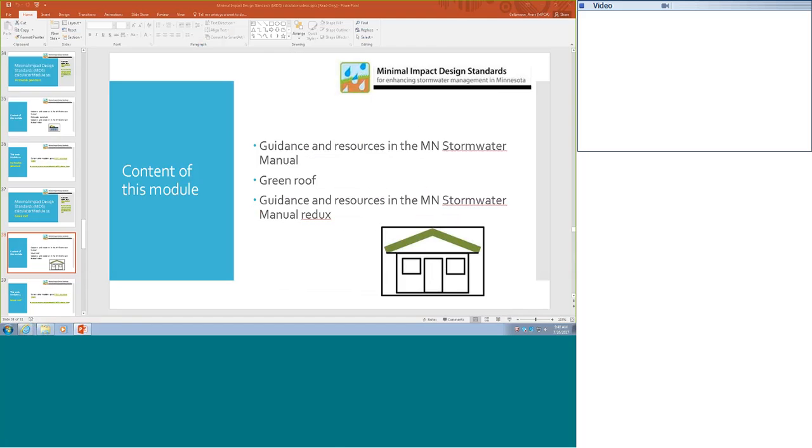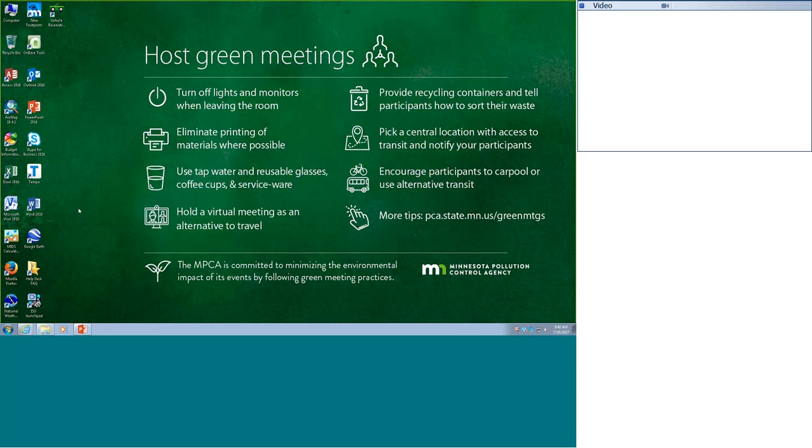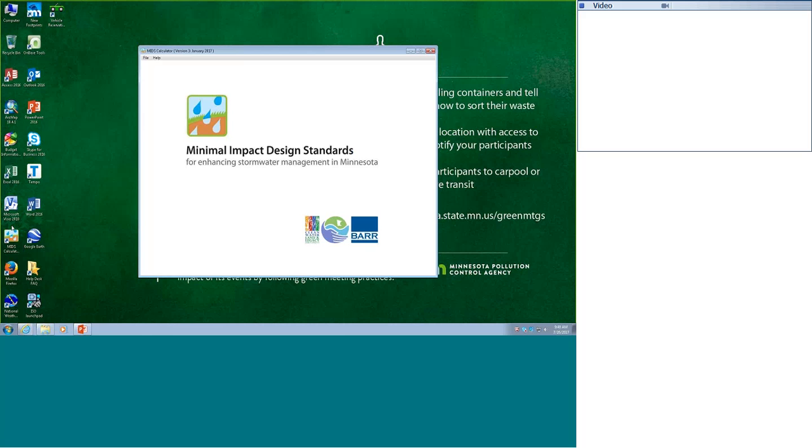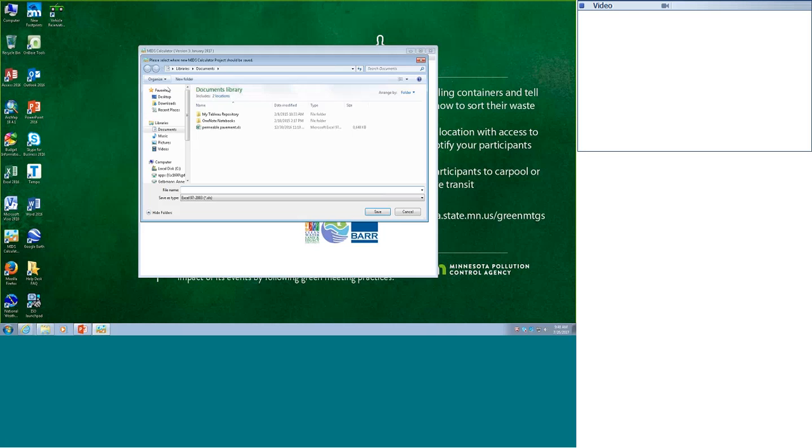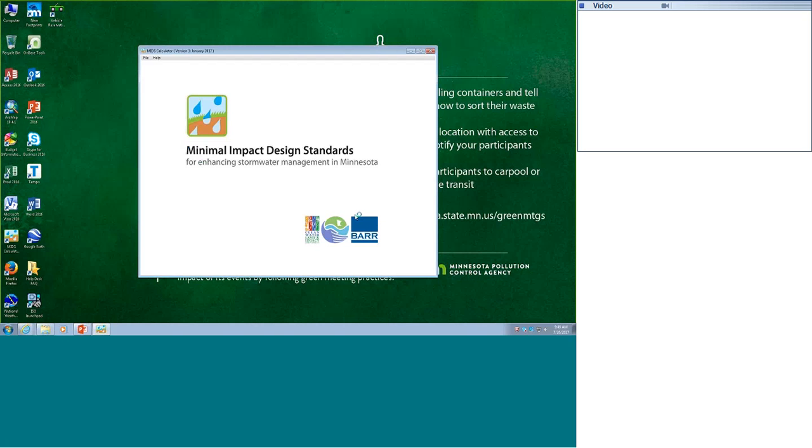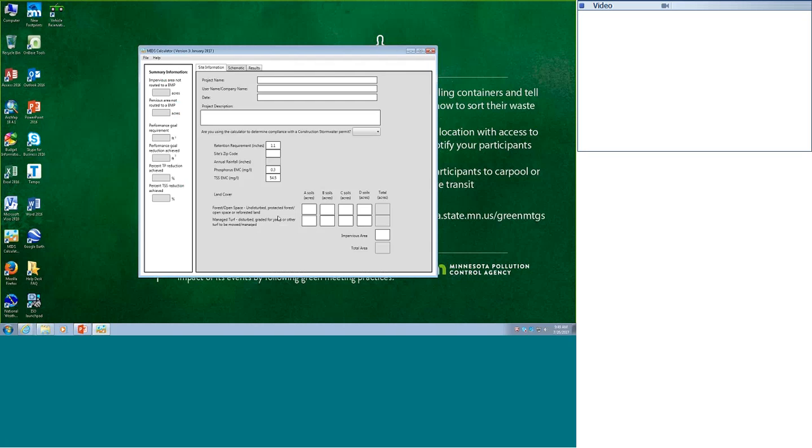So now we'll go to our desktop, and we'll look for the MIDS calculator icon right here. Double-click on that, and it opens up the MIDS calculator. We're going to create a new file, and we're going to call this one Green Roofs. We'll save it, and our main screen in the calculator will open up.